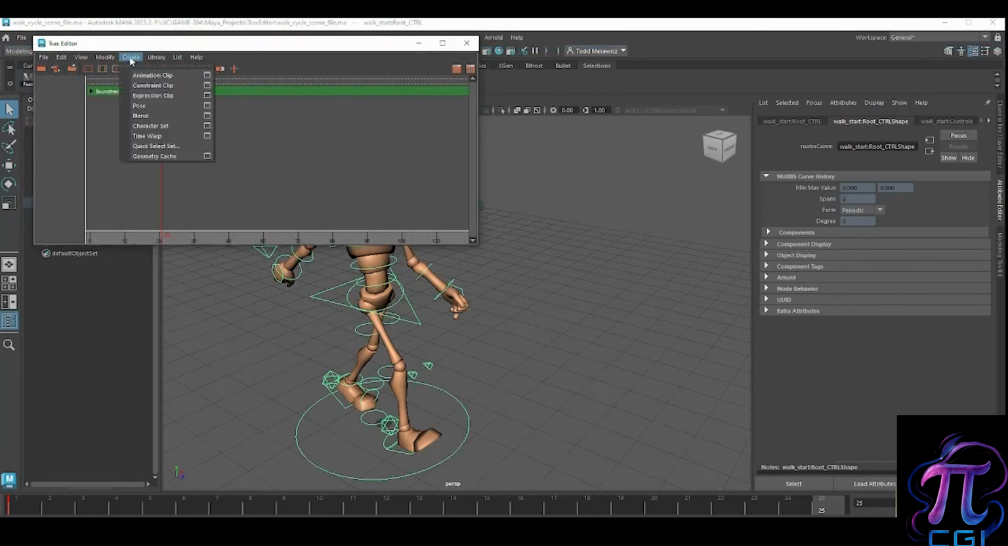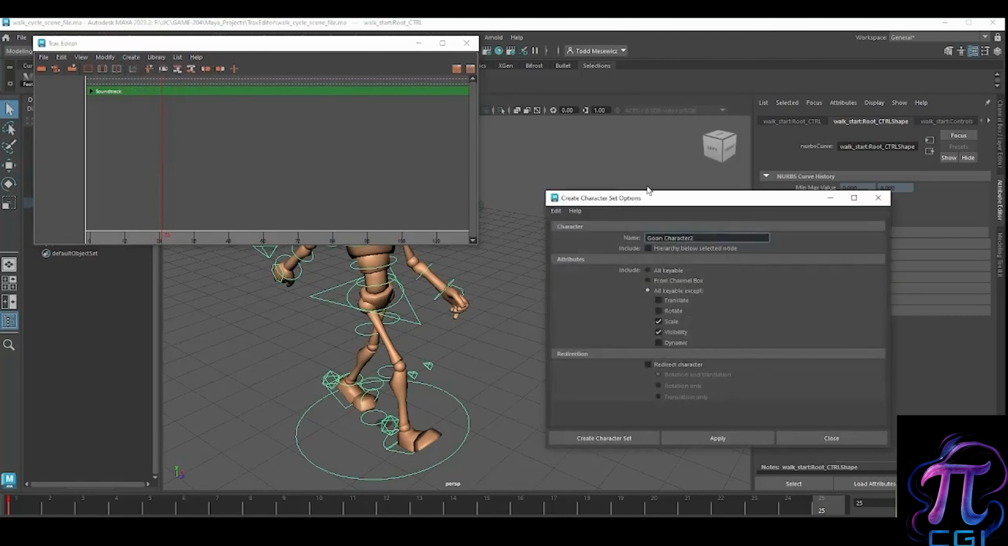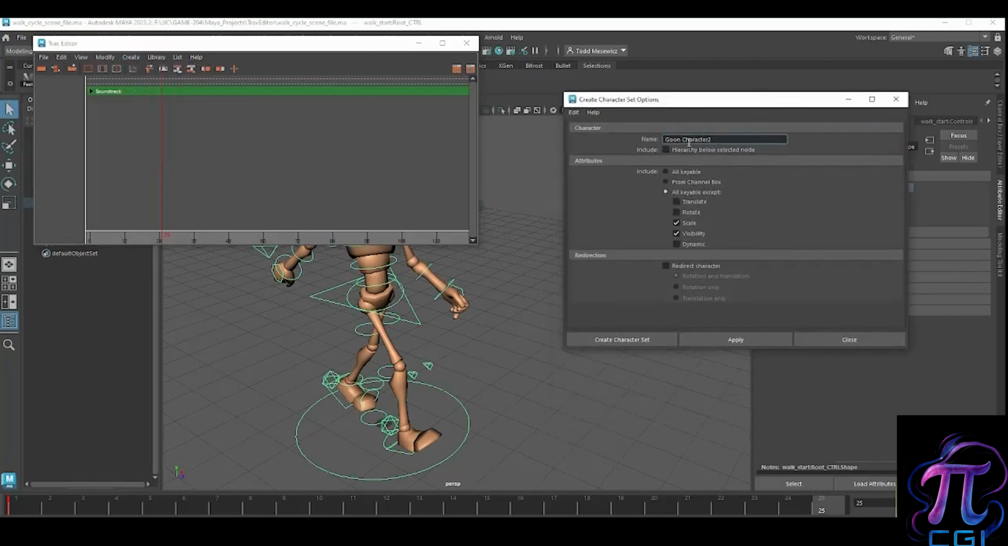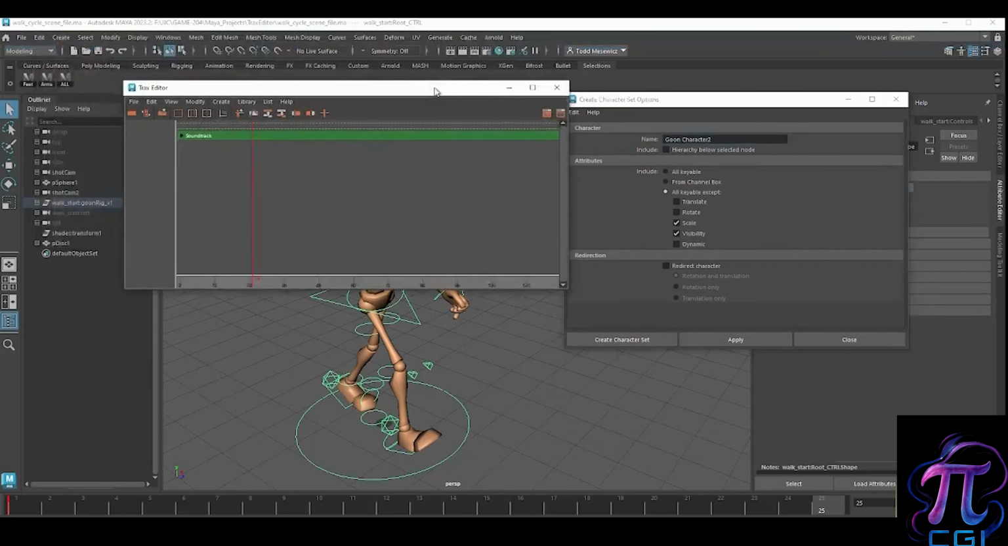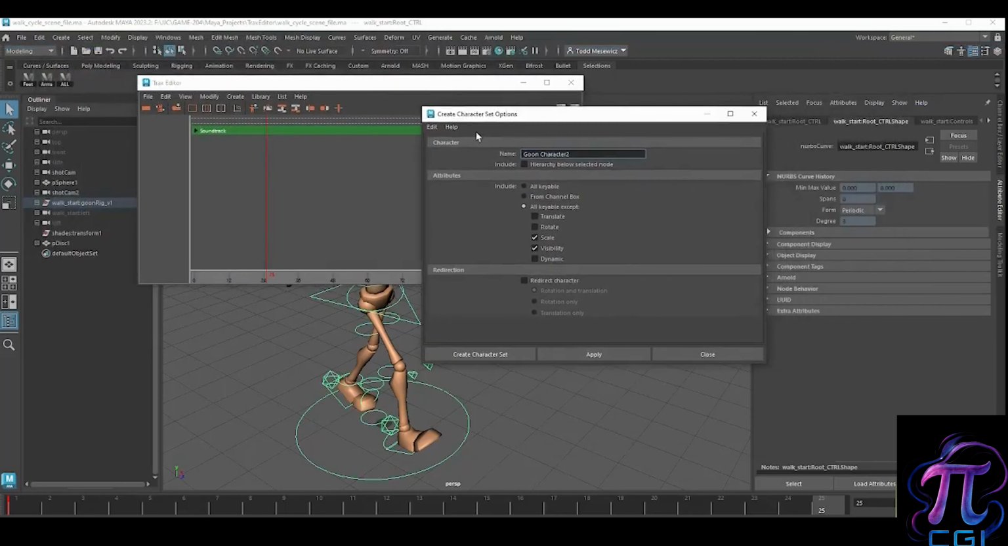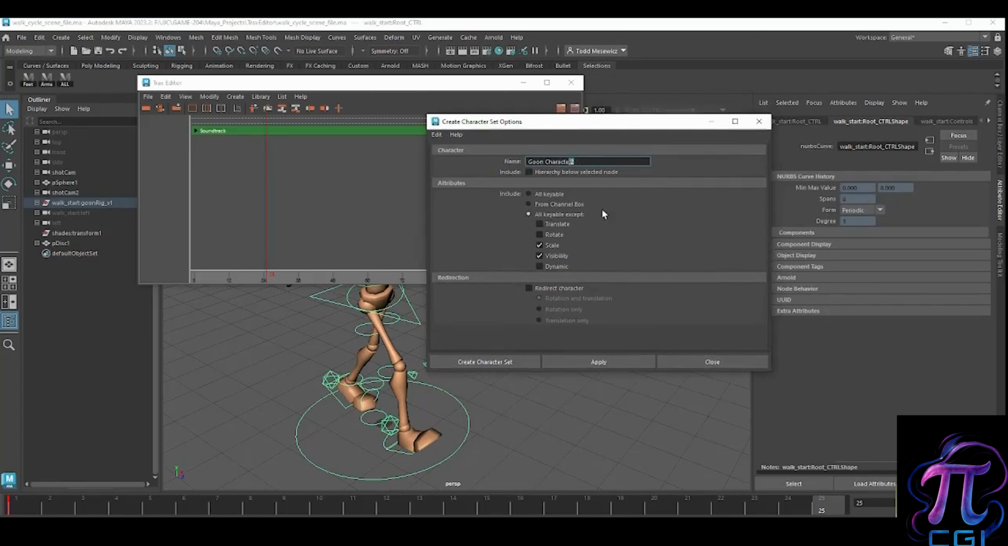So what we're going to do is go to Create Character Set Options, and we can name our character Goon. And I just want to show you that in your outliner there'll be a character that gets created and placed in your outliner. So we're just going to call this Goon character. I'm going to leave the default options.